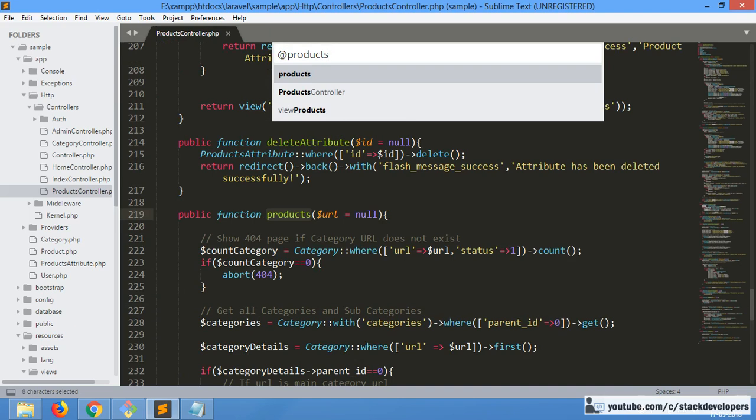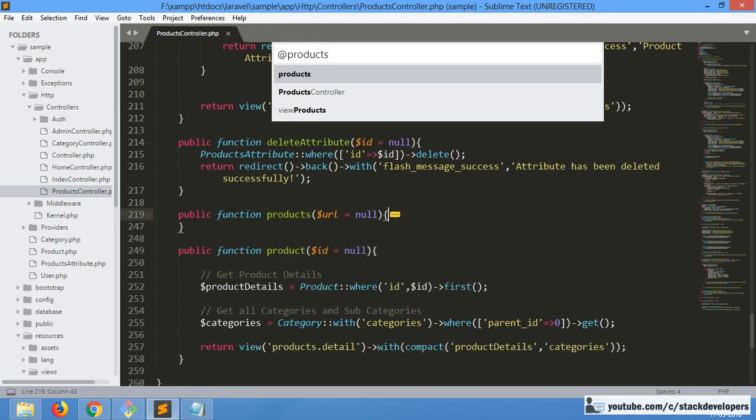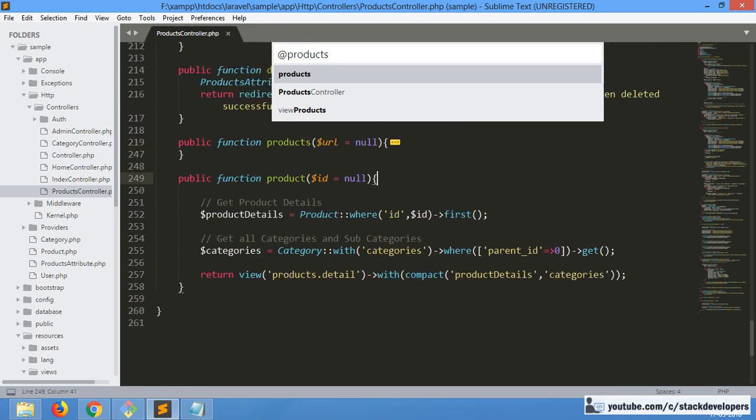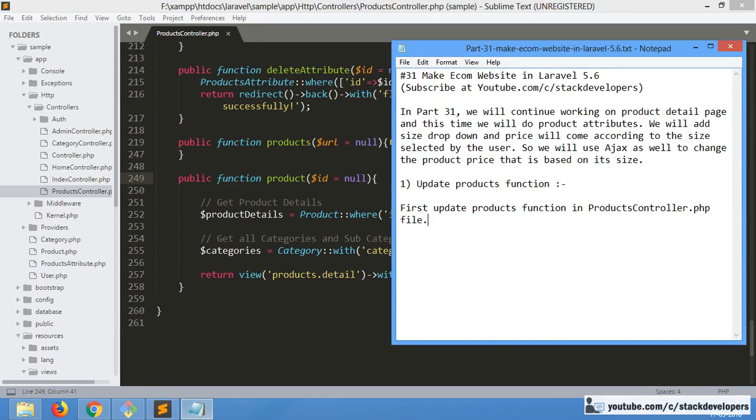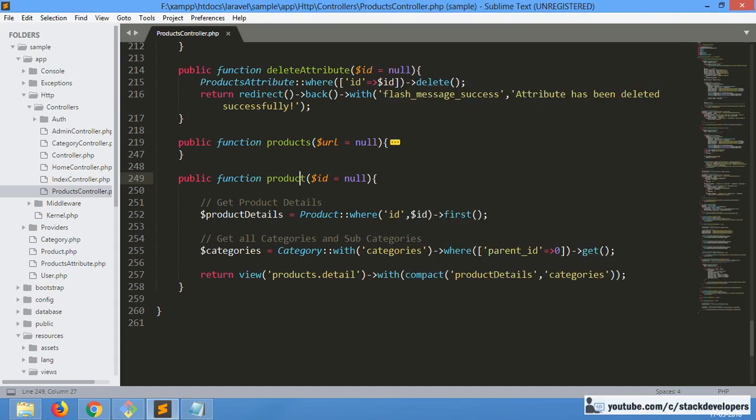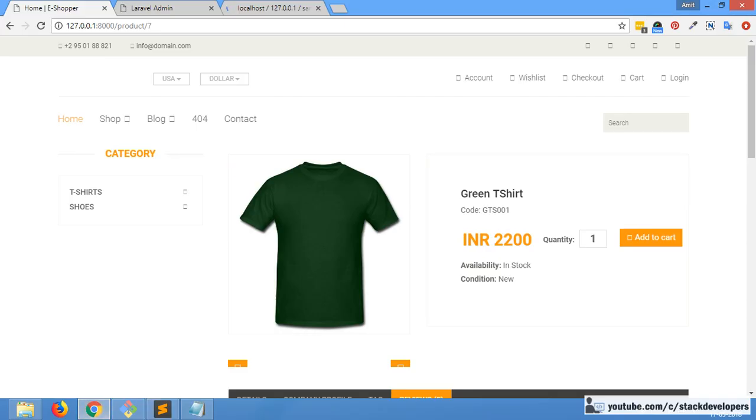We need to open the product function. Sorry, not the products function, we need to open the product function. See, we are updating the product function. We are using the product function, not the products function. So we will open the product function here. See, product we are using for the detail page.